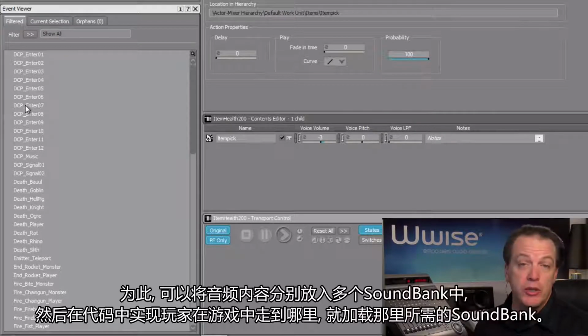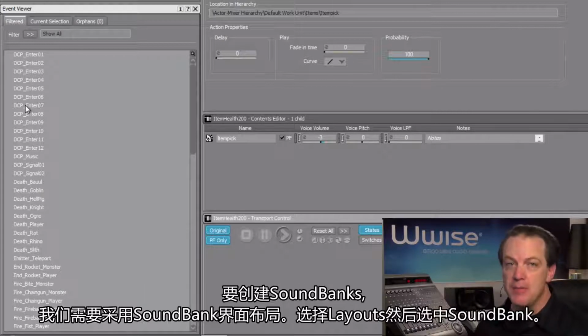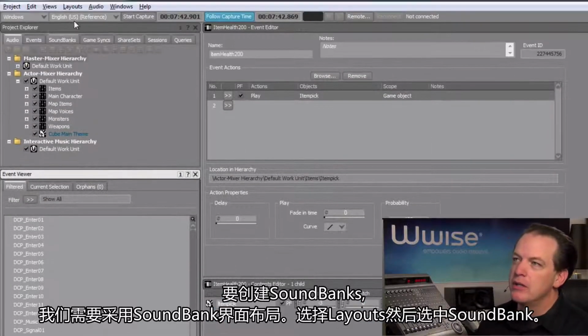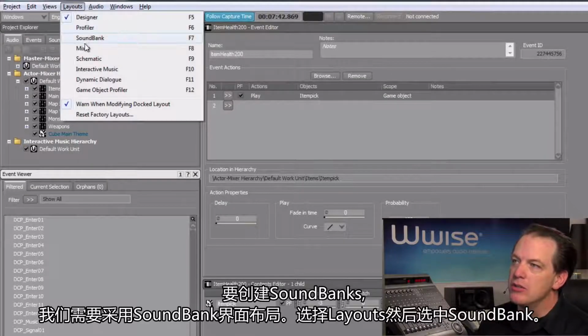It makes sense to only load the sounds associated with these events when the map they relate to is loaded. To do this, we can divide our audio across multiple sound banks, and then the game can be coded to only load the sound banks that are necessary for where the player is at in the game. To build sound banks, we'll use the sound bank layout. Let's go to Layouts and then choose Sound Bank.